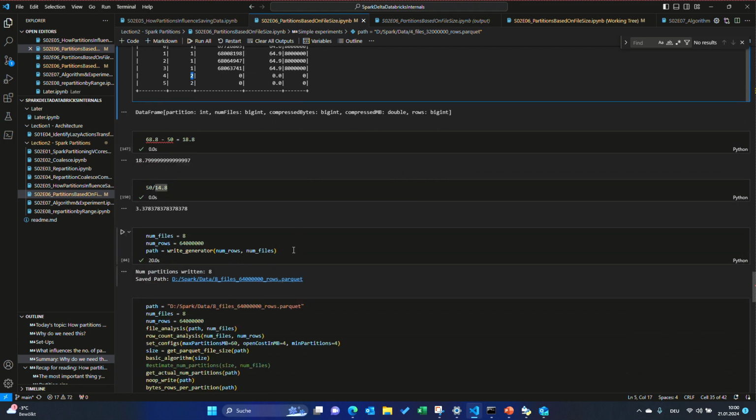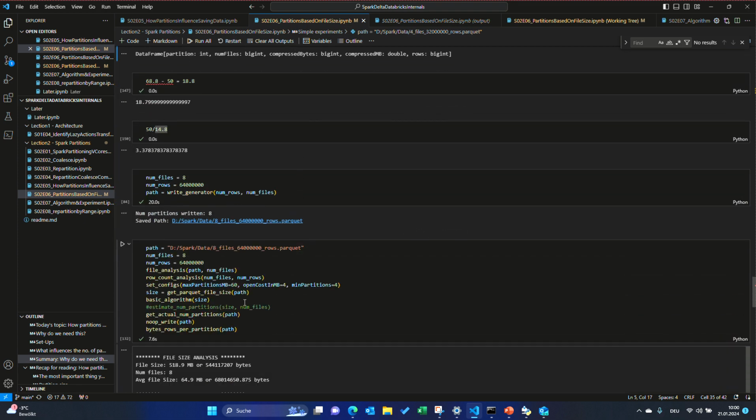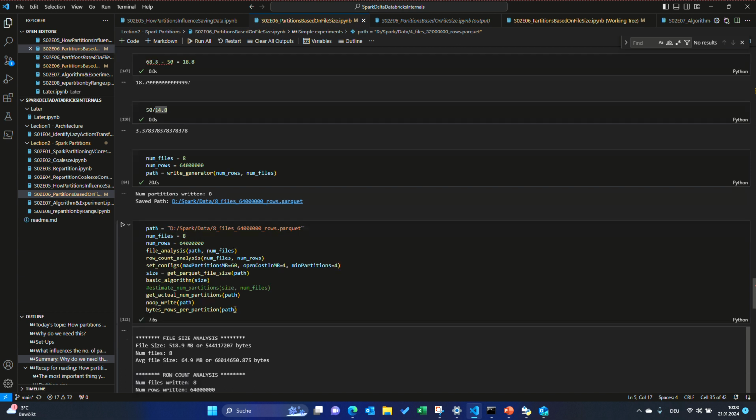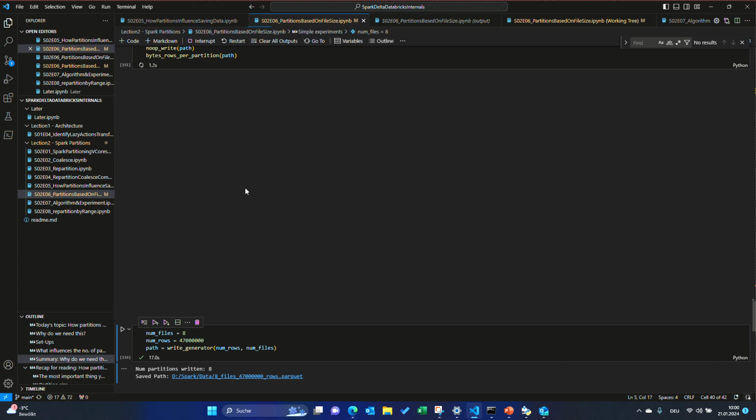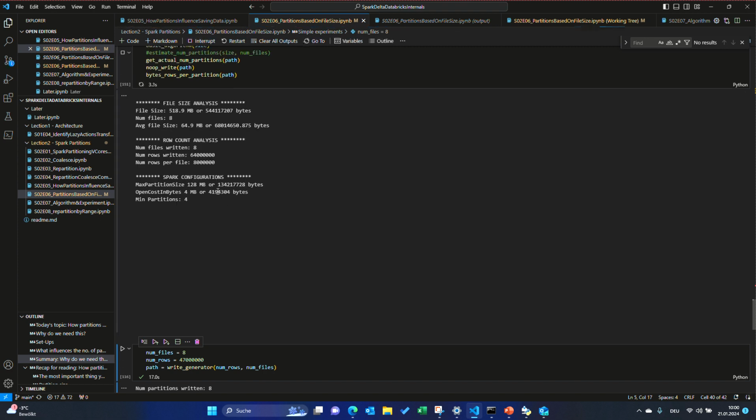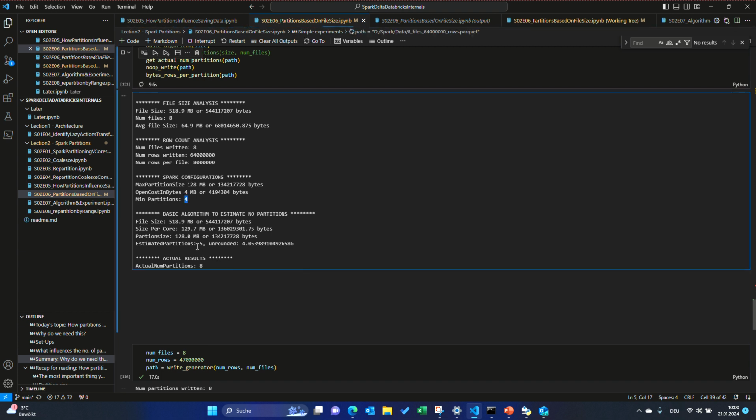Okay, let's now go with an experiment where we have a little bit more data. So in this case, we have a size of 518.9 megabytes, but the same average file size. So let's start with 128 megabytes. Our algorithm says that we have 5 partitions.